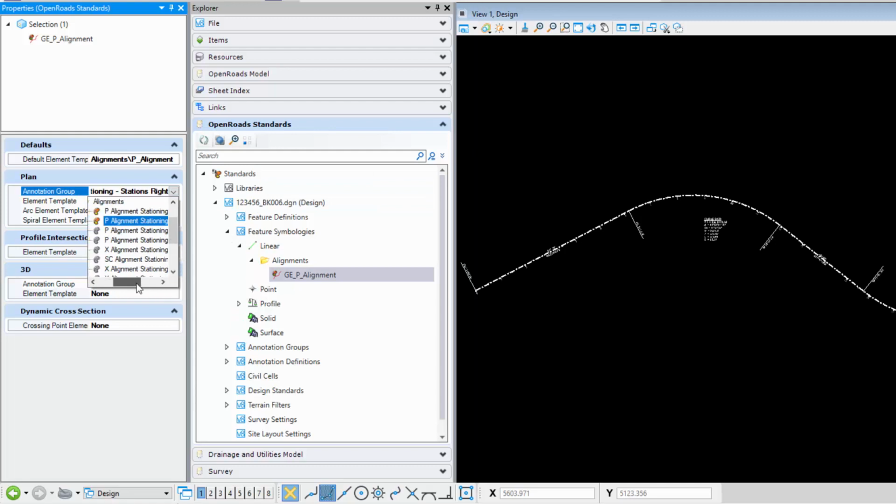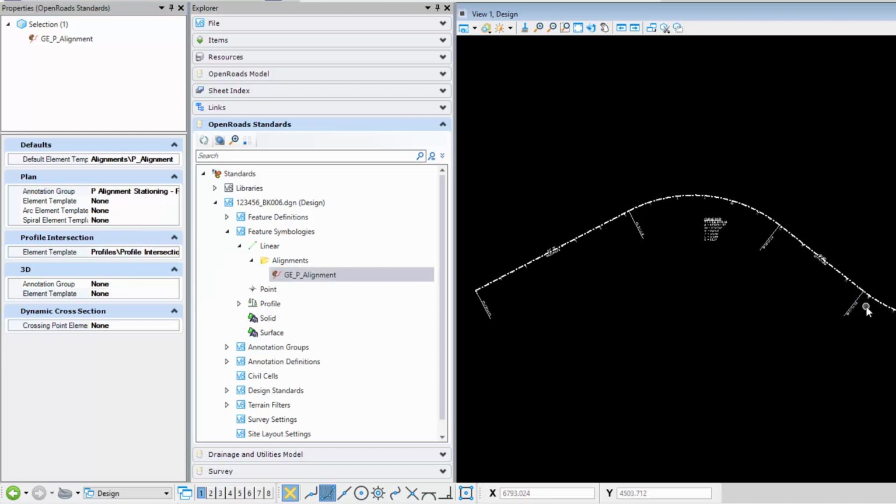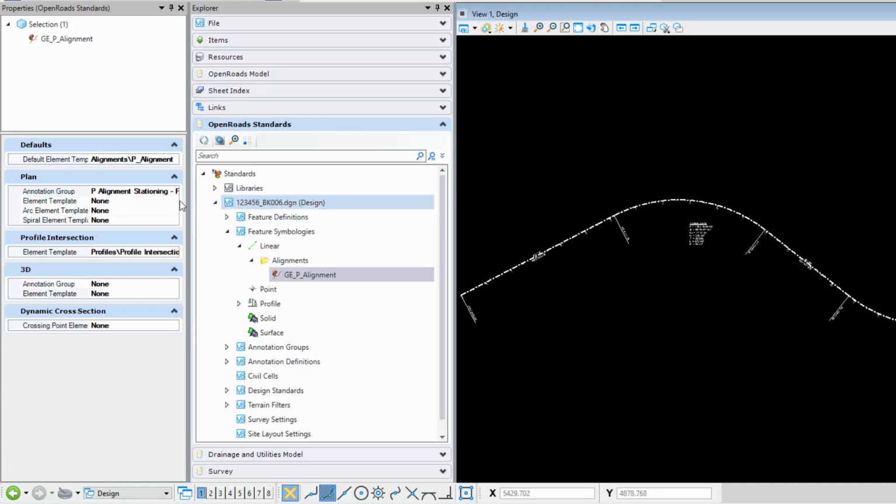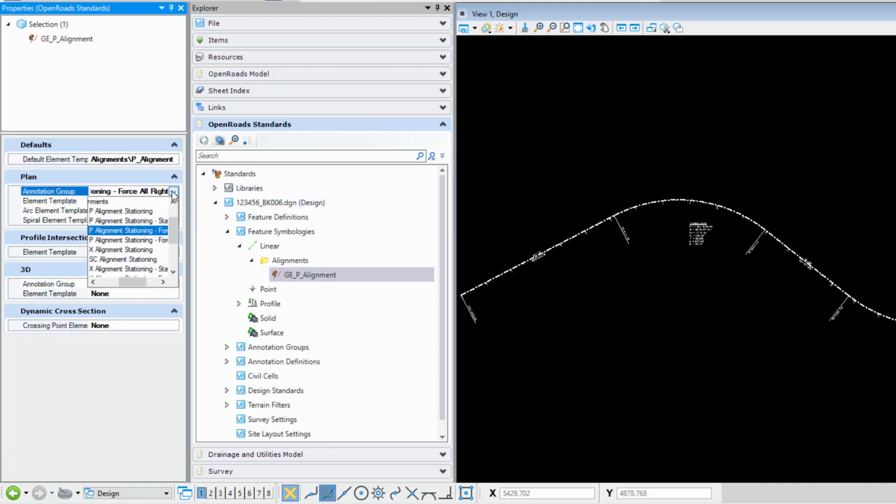Okay, so let's look at the other options that are available. So that was just put the stationing on the right. The other options are force all to the right. So I'll go ahead and select that one. And what that's going to do is put the stations on the right, as well as it'll force the cardinal point labels to the right. And you can see they flipped over here on this curve. They're no longer pointing to the center of the curve. And the last one is just forcing everything to the left. So I'll go ahead and select that one. There we go. And this is going to flip the cardinal point labels to the left side.